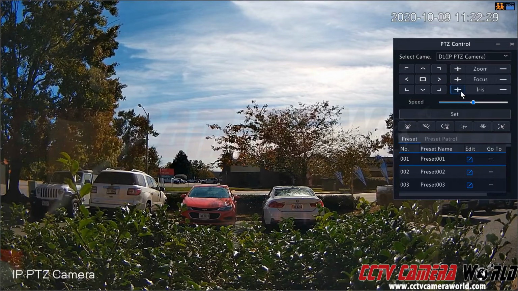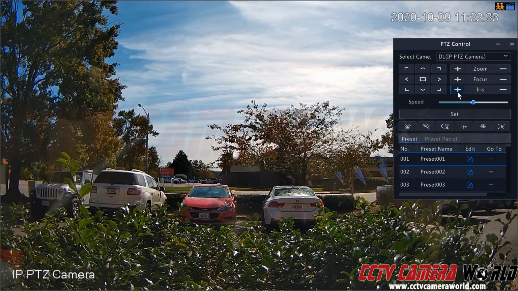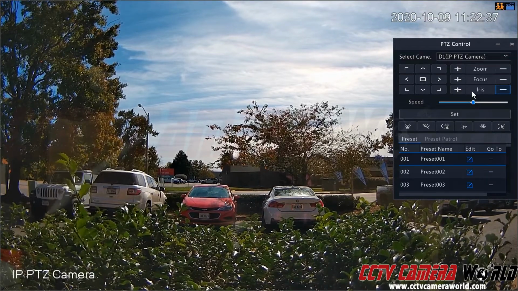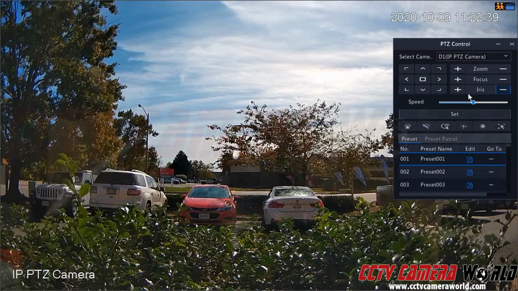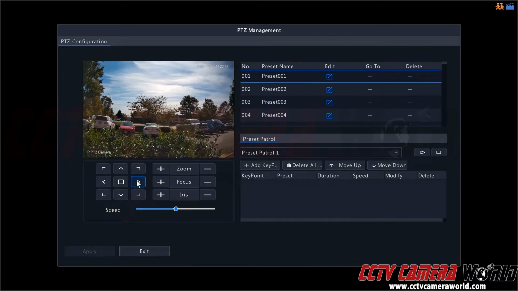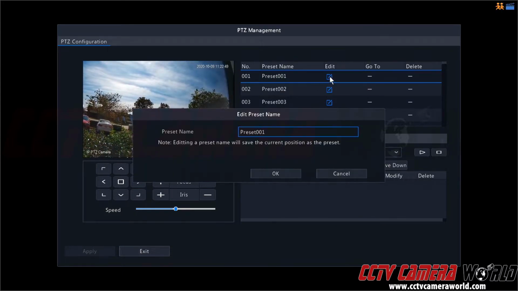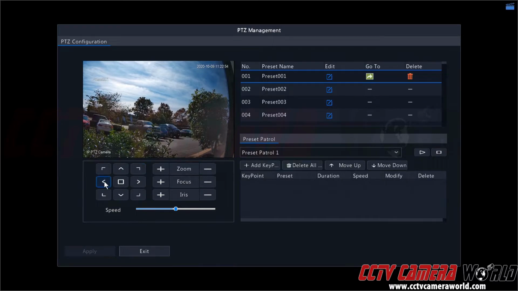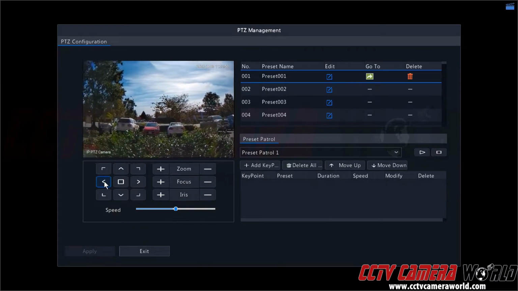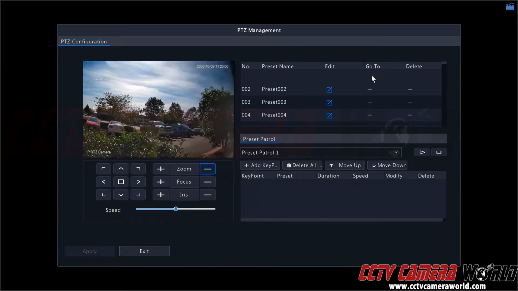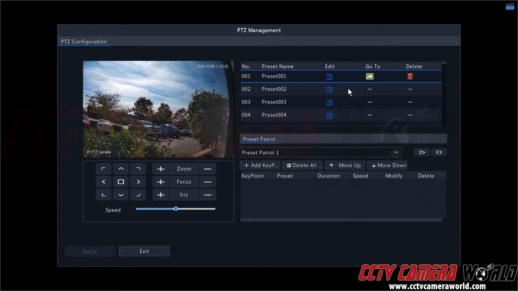The iris can usually be controlled, but for most cameras you're going to want to leave the iris control alone. Again, that algorithm is very good at setting the iris to the proper position. The set button will allow me to set presets. So let's say I wanted to set a preset 1, I could turn my camera over here, click the edit button, click OK, and then it's going to save that preset. Then I'm going to pan my camera back to the original position, and I'm going to click the Go to Preset 1 button.